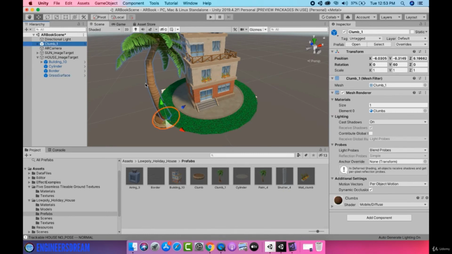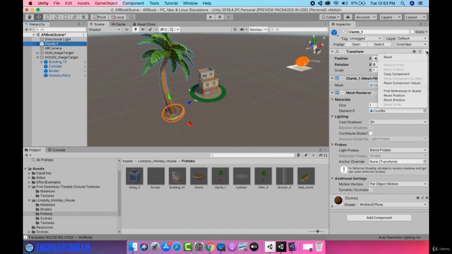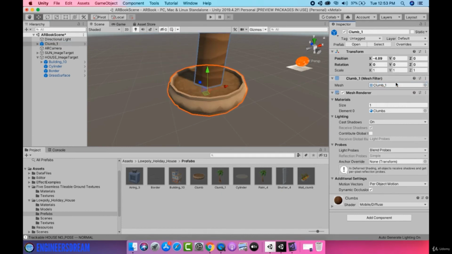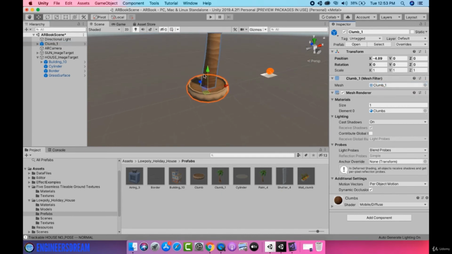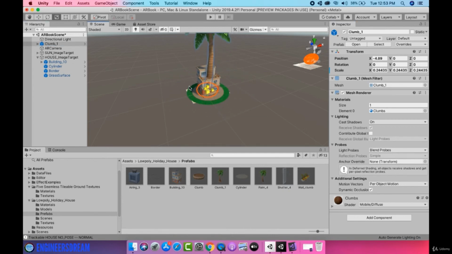I'll then select the clump one, which is a tree object. I'll click on the three dots and I'll paste the component values of the house image target so that the tree is at the same position of the house. But as I do this, you will notice that the tree is appearing pretty huge. So with the tree object selected, I'll select the 3D scale tool and I'll reduce its size.